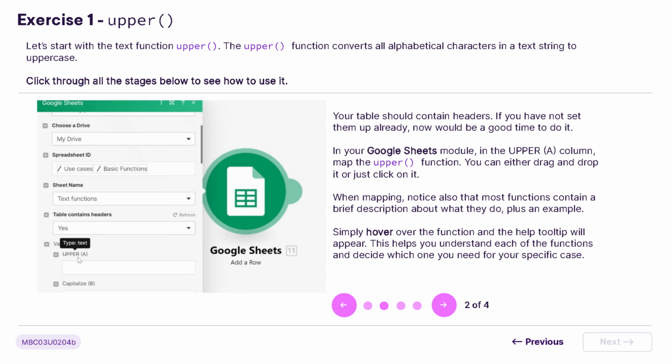To start using the upper function effectively in your Google Sheets, make sure your data table includes headers. This helps organize your information and makes it easier to apply functions like upper. Now, in the upper A column of your Google Sheets module, you'll map the upper function. You can drag and drop this function or simply click on it to apply it.